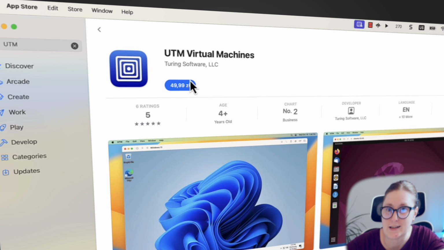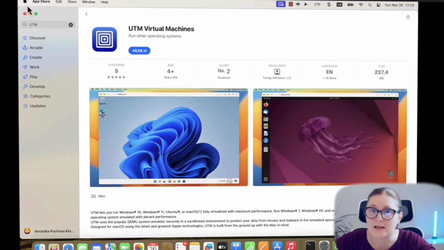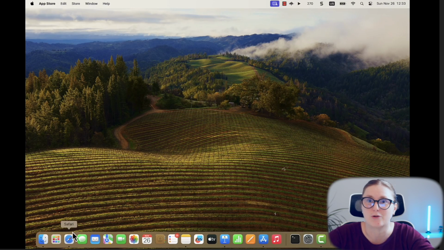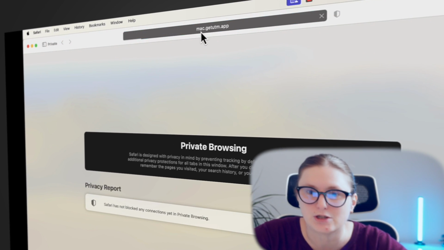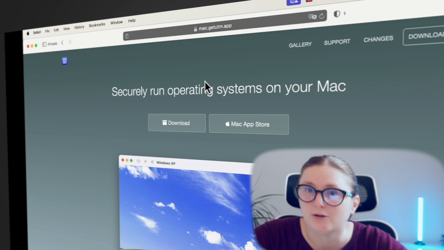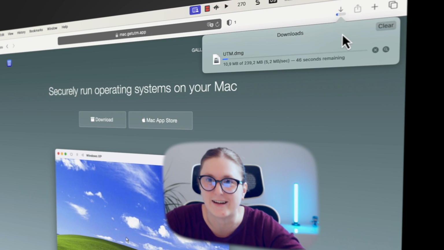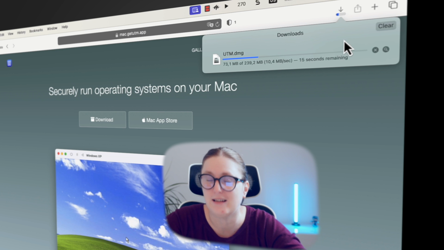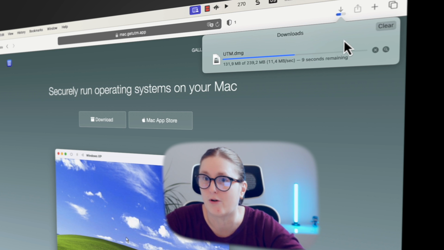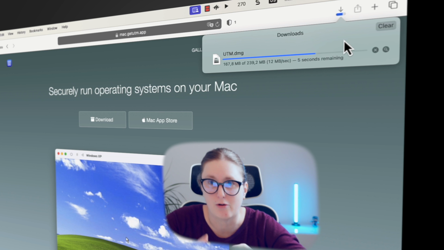So if you are just starting out with UTM software, you can download it free of charge from their official website, which is mac.getutm.app. Over there, just click the download button and the installer will be downloaded to your device. This UTM virtualization software has been developed primarily for Mac users, and it's available for your MacBook, for your iPad and iPhone devices.